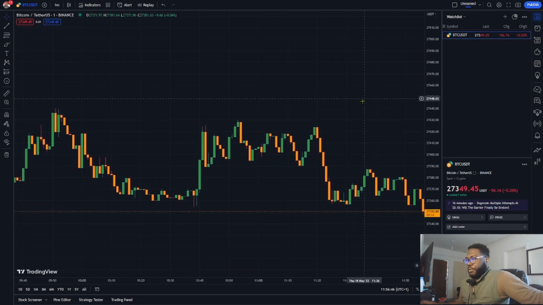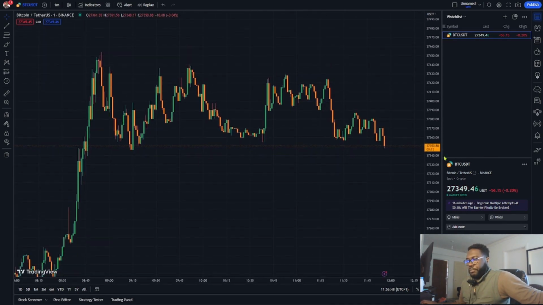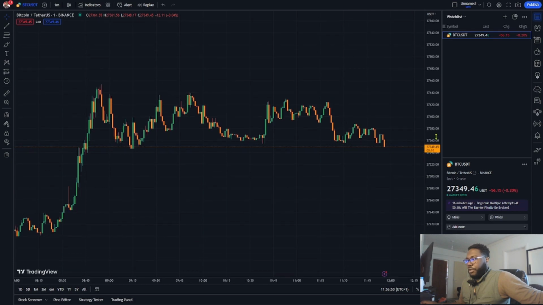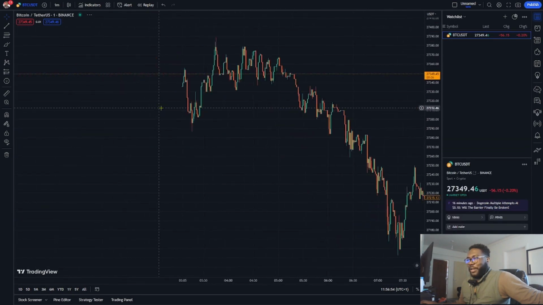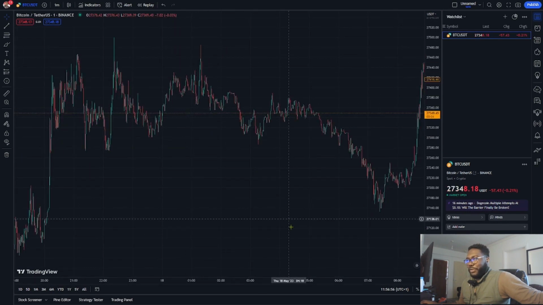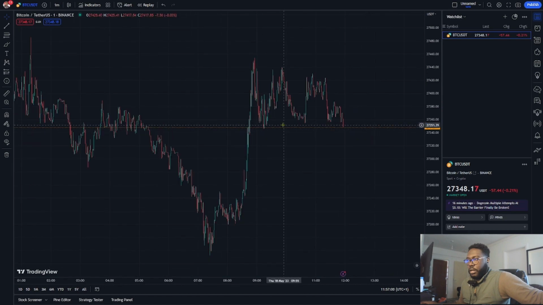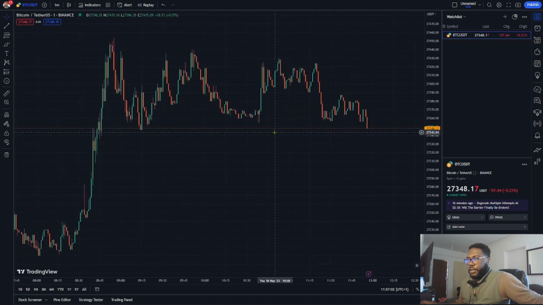So if we take a look at this, we're on a 1 minute time frame, and you can see that there's a lot of movement here. Bitcoin moves hundreds, if not thousands of dollars daily. We're going to add some indicators to the chart.